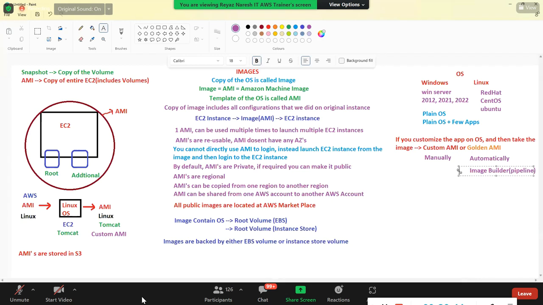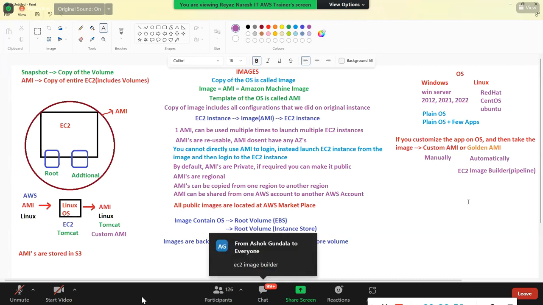This is called EC2 Image Builder. Write down this word, EC2 Image Builder. Understood? If you're creating it automatically, then that is called golden AMI. Okay.